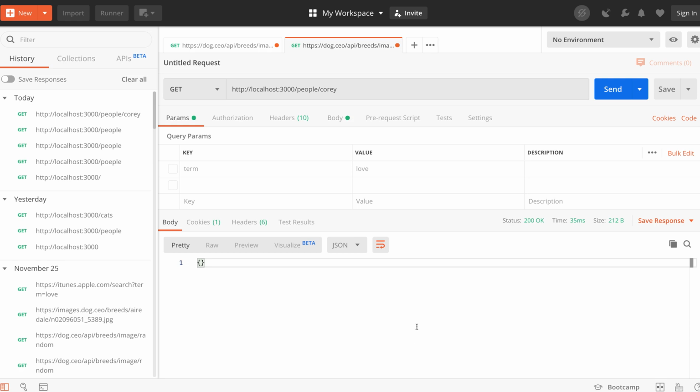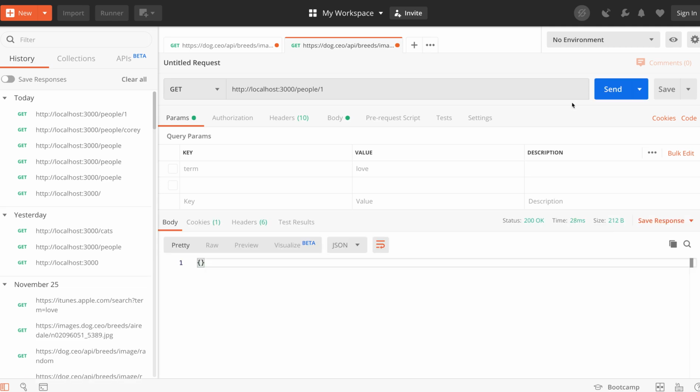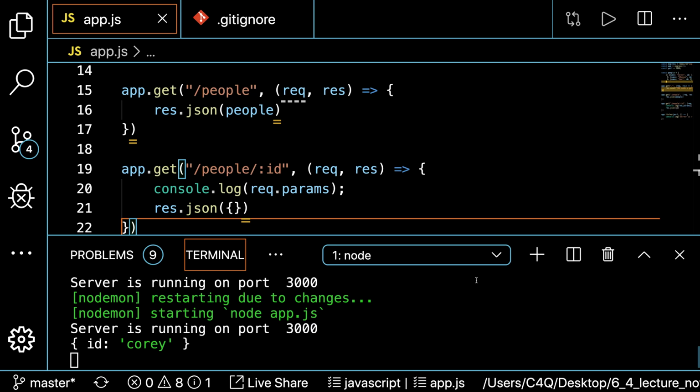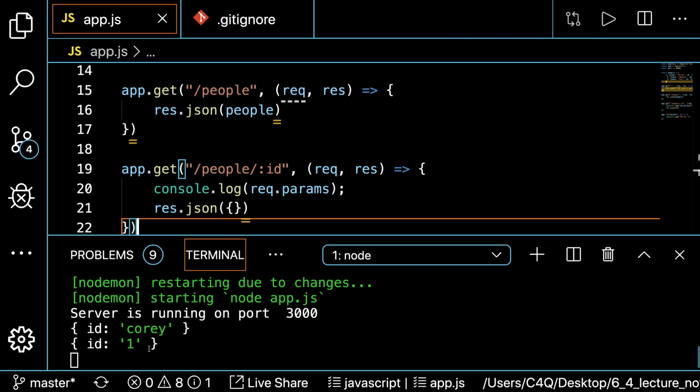Now, it's important to know what your IDs are sometimes, right? So right now we don't actually have any IDs of Corey, right? That doesn't make any sense. Our IDs are numbers. So it would probably make a lot more sense if I wanted the Corey to say people/1, because I want a Corey object. So I'll make my request. It's still empty because we're not doing anything. But we get back this ID pointing to 1.